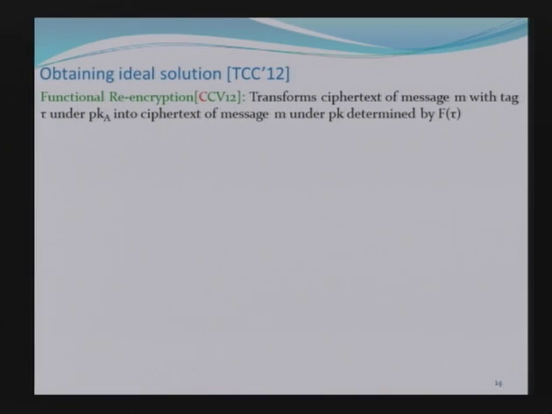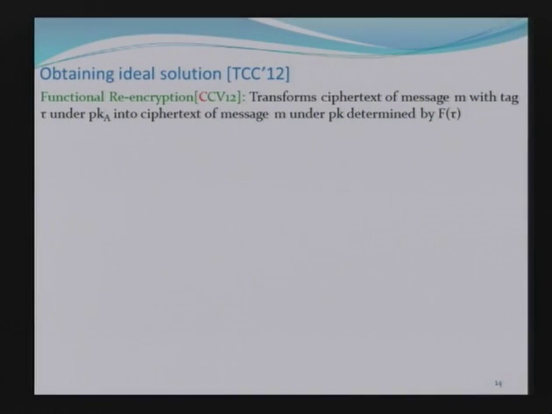Okay. So in this joint work that I was talking about, we present something that takes us towards this ideal solution. We introduce a new primitive that we call functional re-encryption. Functional re-encryption basically does the following. It takes some ciphertext of some message M along with some tag tau. Now it has some access policy F, and it computes F of tau, which will tell it some other public key, and it will re-encrypt the ciphertext under this public key. So whose public key does it re-encrypt it under? That depends on the access policy. Okay, so that's what the functional re-encryption primitive does.